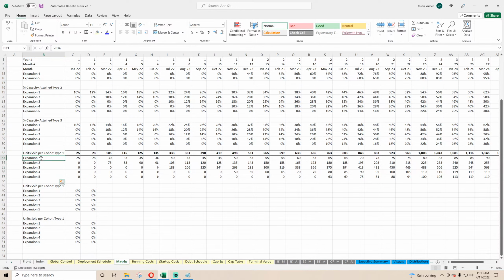We're summing those up over each expansion. So expansion 1, 2, 3, 4, and 5. Here's how much you're selling out of type 1. Expansion 1, 2, 3, 4, 5. Here, how much you're selling out of type 2. Update this to 2, and then same for type 3. And then we'll take that and multiply it by the price to get revenue.